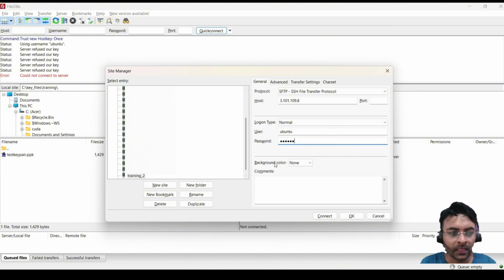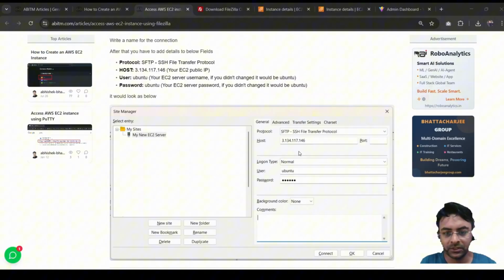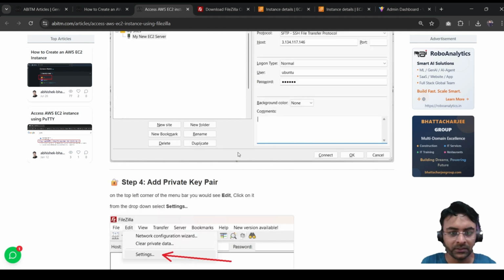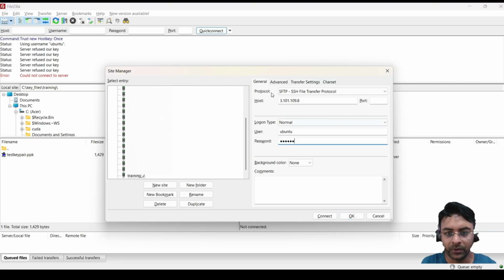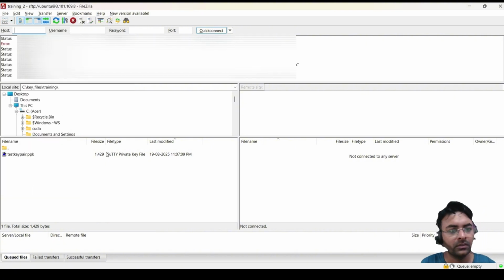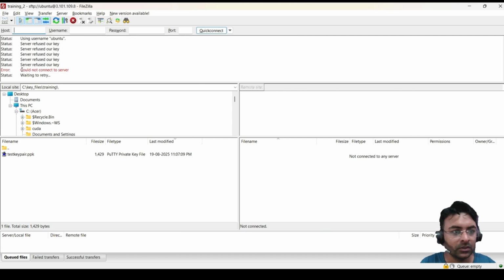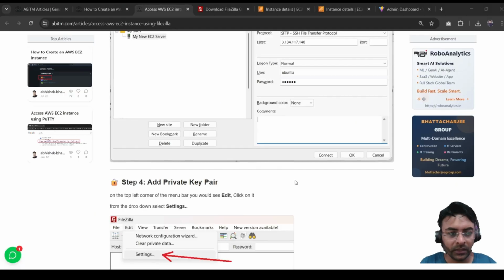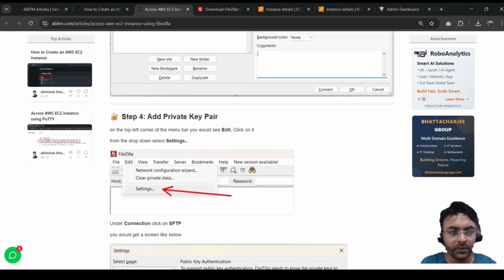Okay, so pretty much that's it. But there is another thing. Let me show you what would happen. Here the setup is done, so I am clicking OK. And then I would try to open this one. Where is training 2? Okay, trying to open this one, but it would not open. I'm just showing you. See, could not connect to server. Why? Because the key pair is not added.